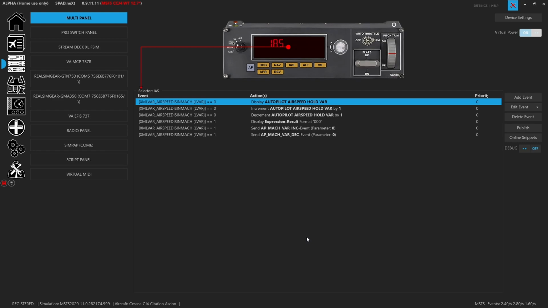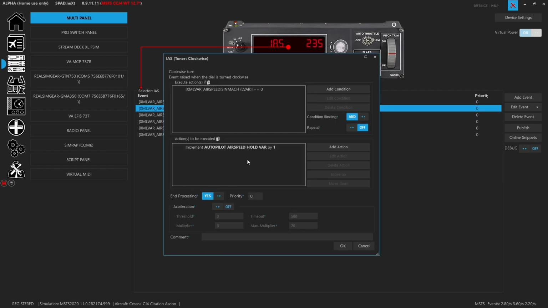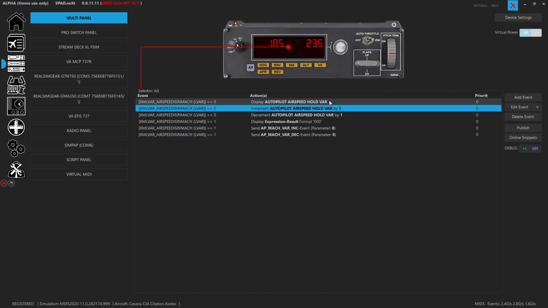Moving on to the IAS mode, speed mode, or flight level change mode. Again, we can't change the characters. So what we're going to do with the display is read the XML variable for airspeed, where Mach equals 0. We're going to operate in airspeed hold, so the airspeed hold variable with var1 increase and decrease, so that we could use the variable. If we wanted to change that and use the event, we could use the event. There's a few different ways.